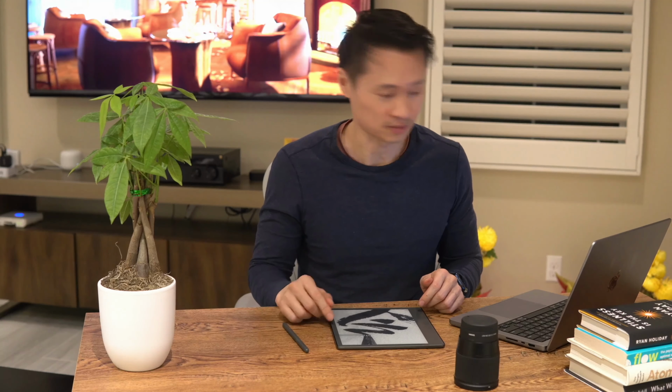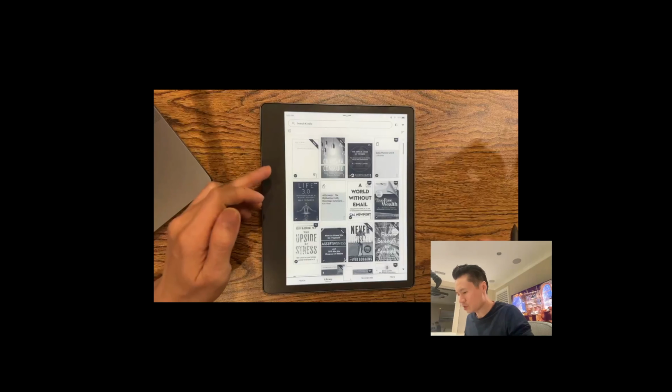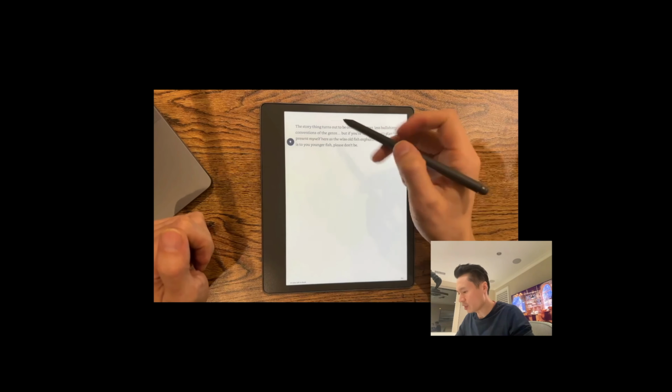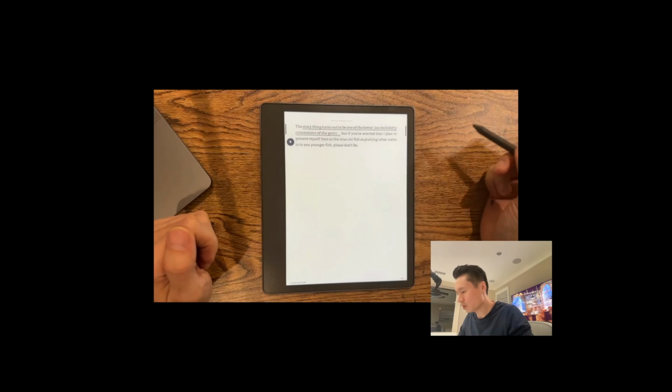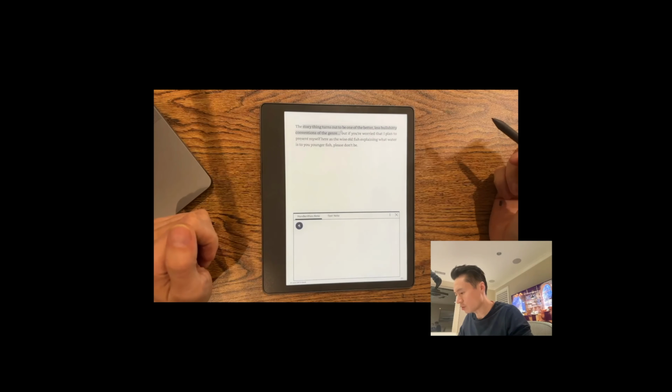Okay, so this is the Kindle Scribe. Let's turn it on. You can see here all the books that I have. I'm going to open one book and show you how I annotate it. So let's turn the page. You can turn the page by clicking or touching on the right, and with the pen you can go ahead and highlight very easily here, and you can choose to write a note here. And this is how I would write a note.